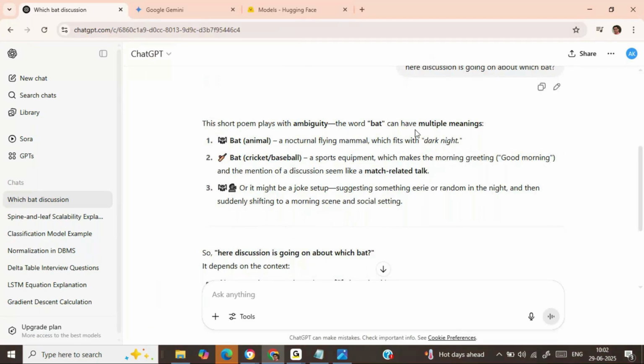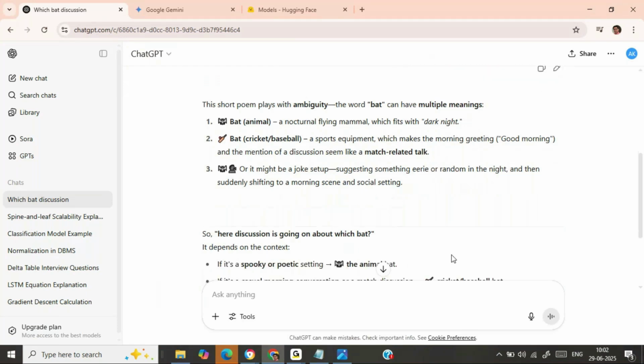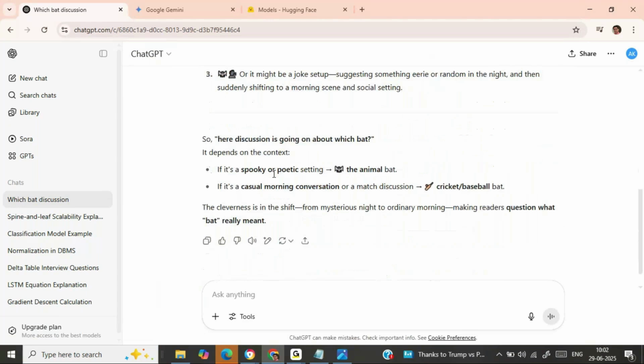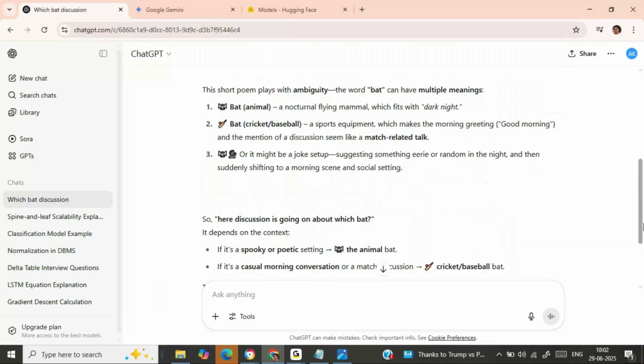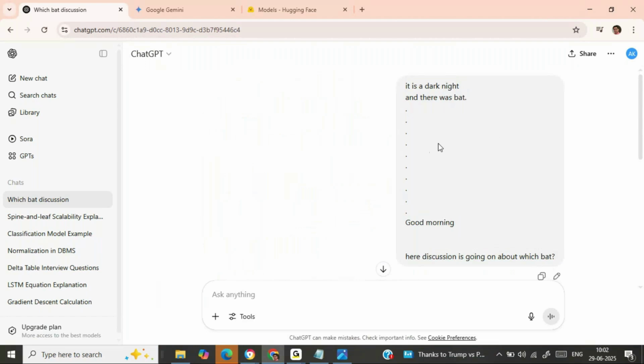The word bat has multiple meanings: bat the animal, bat in cricket, or basketball bat. Here the discussion depends upon the context. It has generated the content based upon what I have provided. Based upon my inputs, it has provided me the outcome.